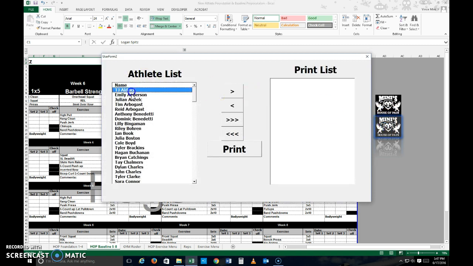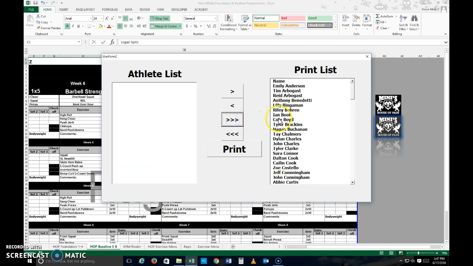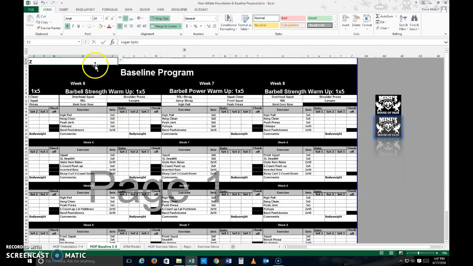So whoever's name is on here, you can print multiple athletes at once. We're moving forward from the days of printing one sheet at a time. If you make a mistake, this is kind of a delete button. This moves everyone, if you needed to print everyone, which you will never ever need to do. And this moves them all back. So whatever names you need, move them over to the right and just click print, and it'll print those. What this does is it copies everyone's name and puts it here.